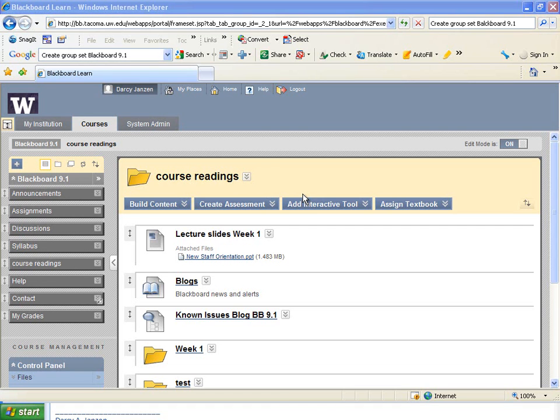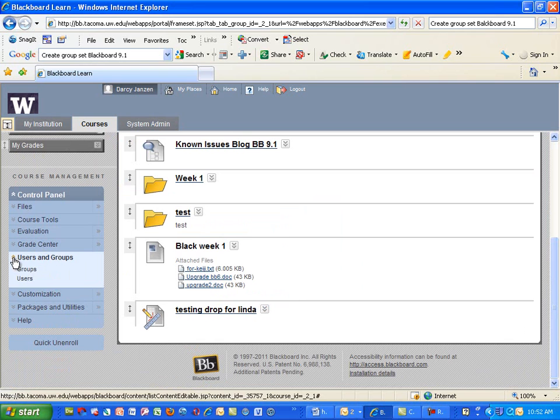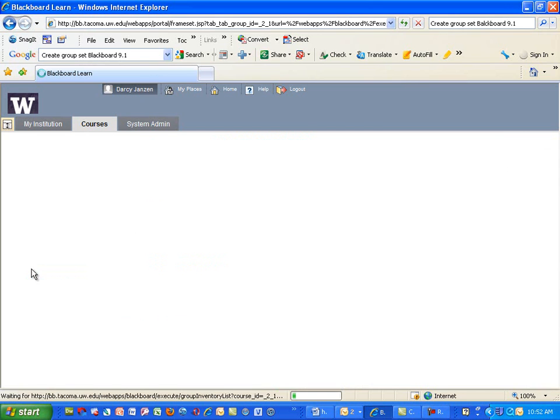This tutorial will show you how to create a group set in Blackboard 9.1. To begin, go down to your control panel and expand Users and Groups, and click on Groups. If for some reason you don't see the group option, go down to Customization, Tool Availability, and turn on Groups. Once you click on the name Groups, you'll be brought to the group page.